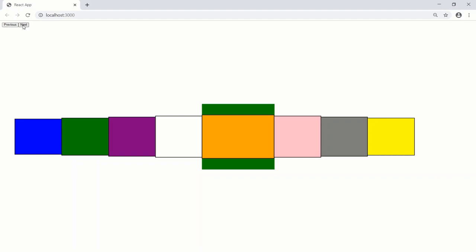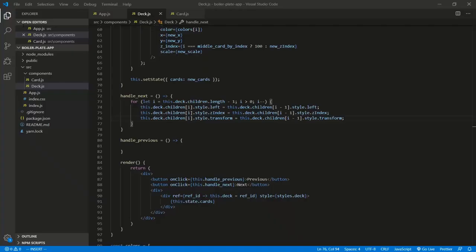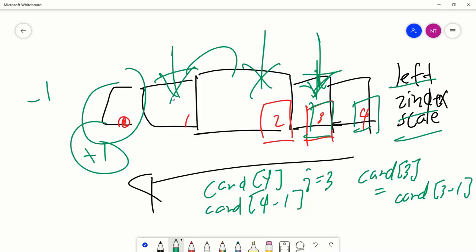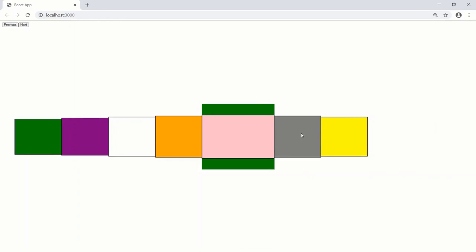Now it's transferring instantly because we don't have that sort of transition duration. Let's fix that. Let's go here and let's just copy paste i.style, and it should be transitionDuration is equal to, let's do 1 second. Save, go back here, click next. There we go. So you see how all these guys, so this gray one's going to move where the pink one is, which is the active card.